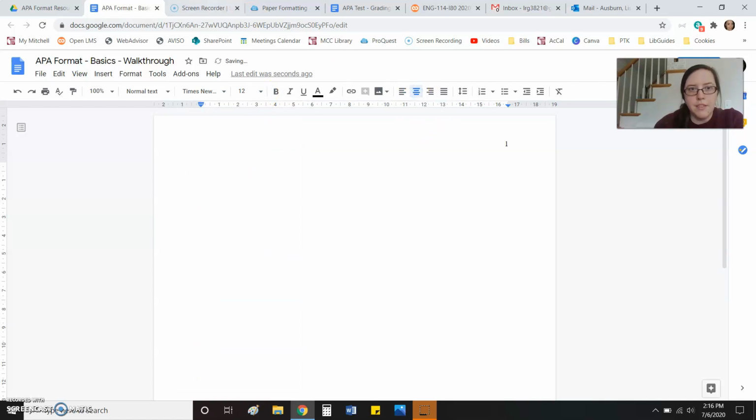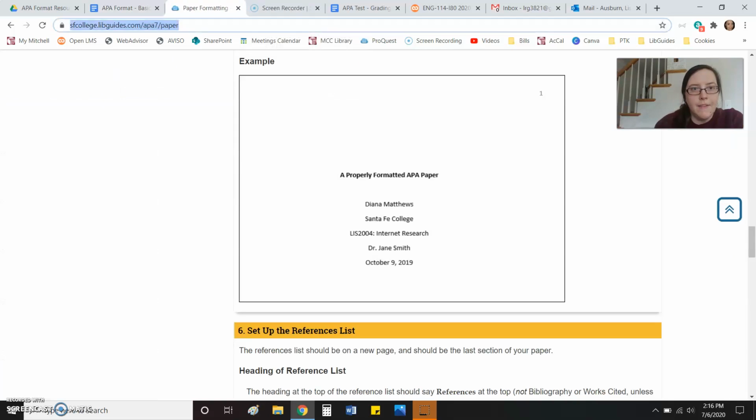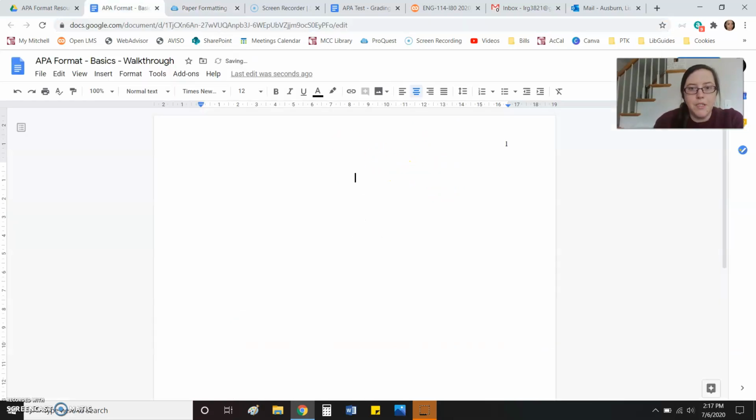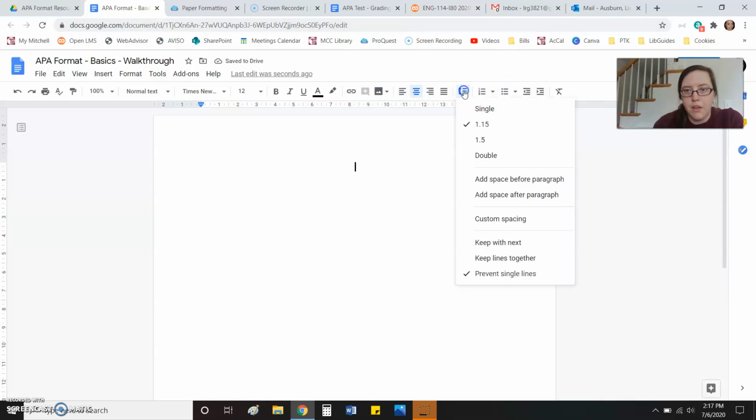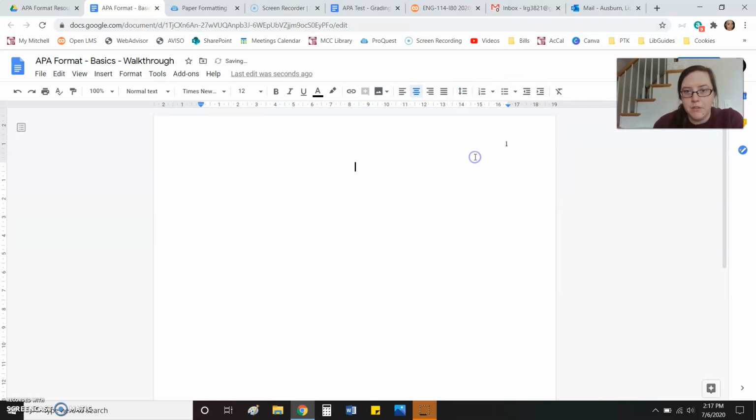I'm also going to center this, and I'm going to be popping back and forth between an example here of what this looks like and trying to replicate that. So I'll notice that the title of my paper is about 1/3 of the way down from the page, and it's bold. I also want to make sure that my document is double spaced. So before I start typing anything, I'm going to go here and just make sure that I'm on double spacing.